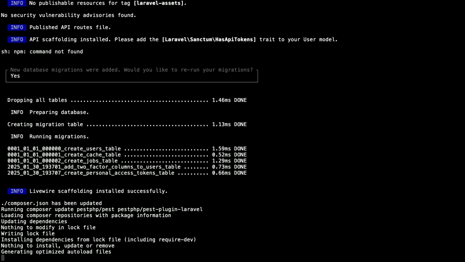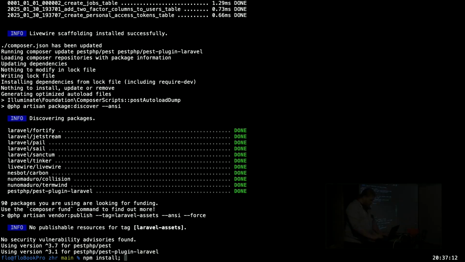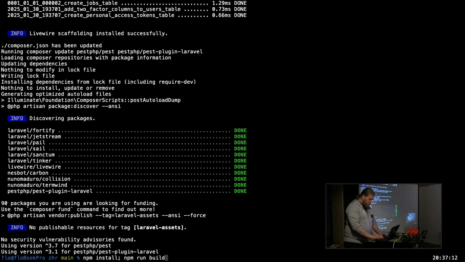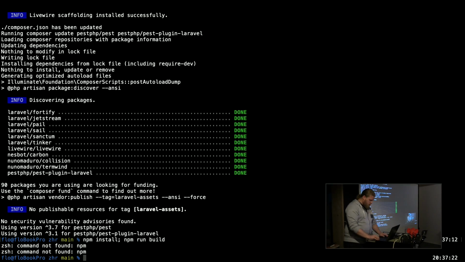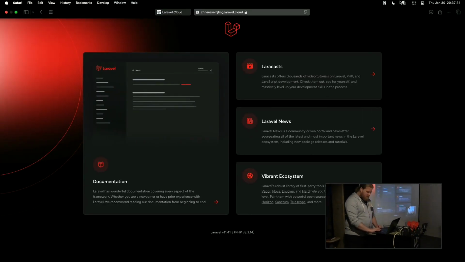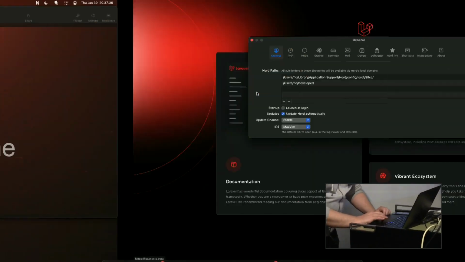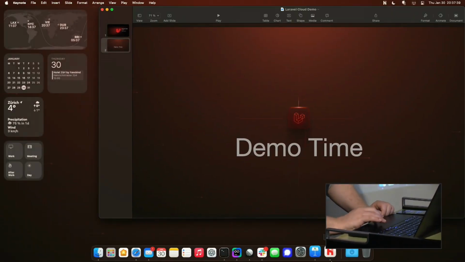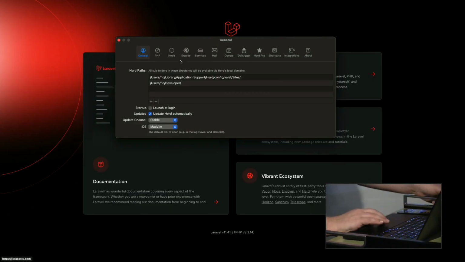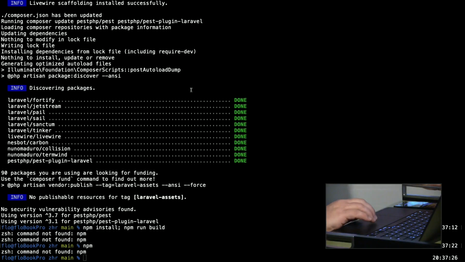New database migrations. Again, this just runs locally on the SQLite file. Then we need npm install and npm run build. Why doesn't it find npm? See, never do live coding. Maybe Herd has a problem with the site. It should be running.